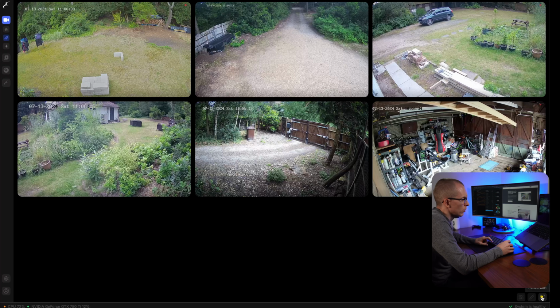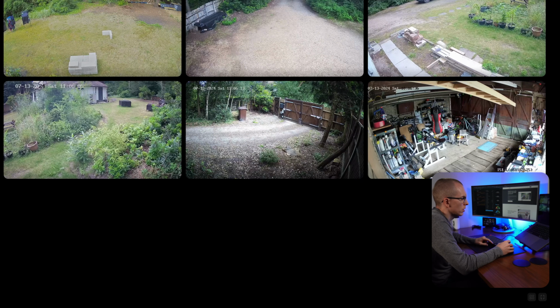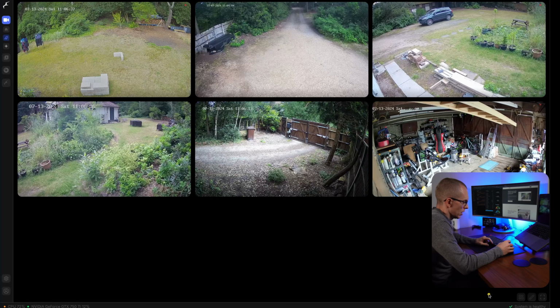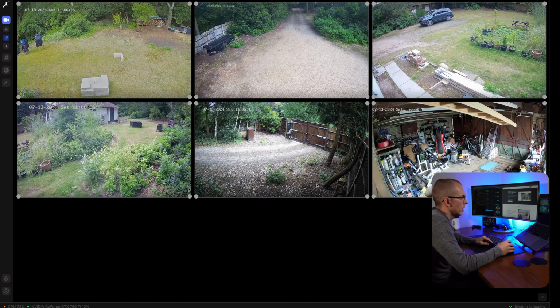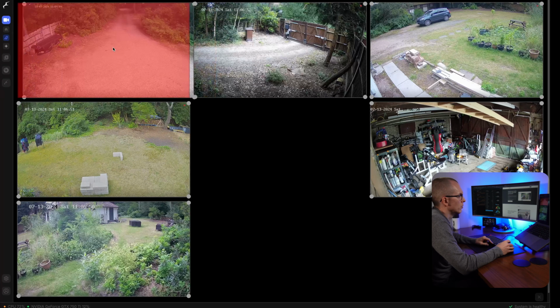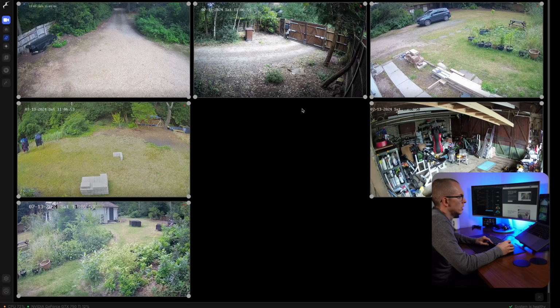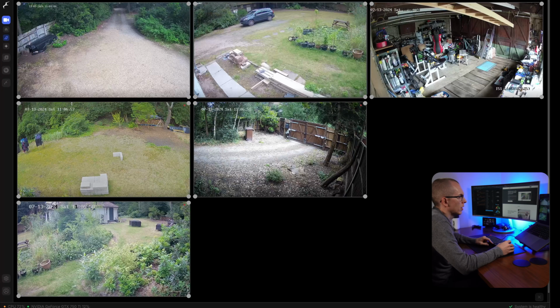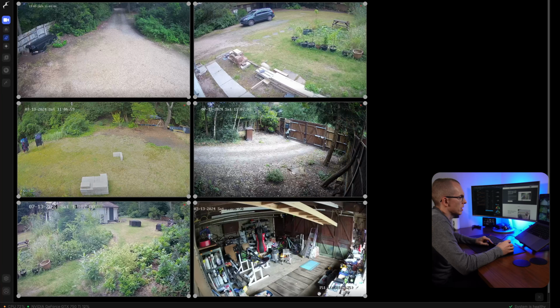I can view in full screen. And I can, most importantly, change the layout. So I'm going to click here and that gives me the option to change the layout. So let's say my drive view is the most important view. So I'm going to move that to be first. And then I want that down at the bottom.